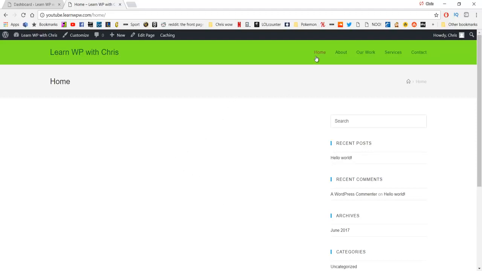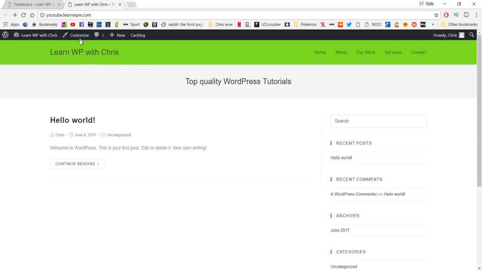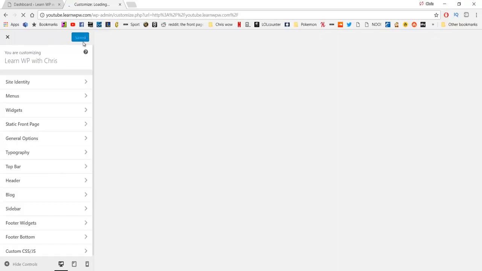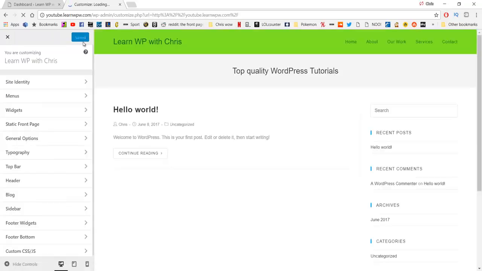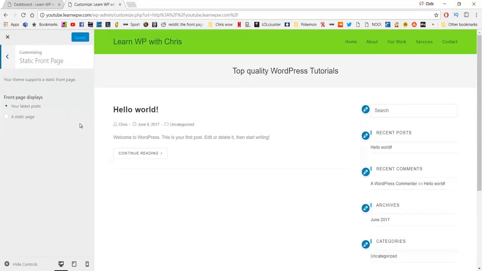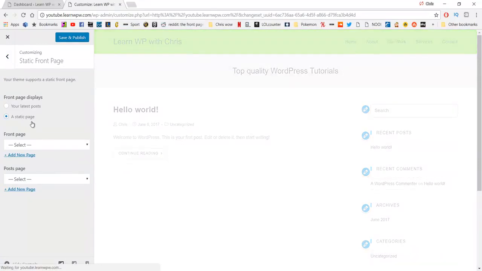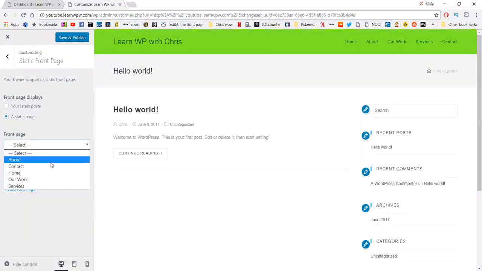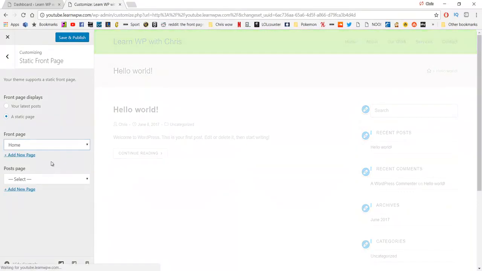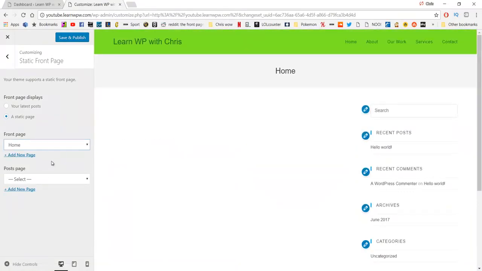So to do that, if we just go back to our actual homepage as it stands, and if we click on Customize up at the top, and from here we just want to click on Static Front Page, and we want the front page to display a static page, not our latest posts. And which static page are we going to choose? We are going to choose our home page. So now our home page is now our home page.